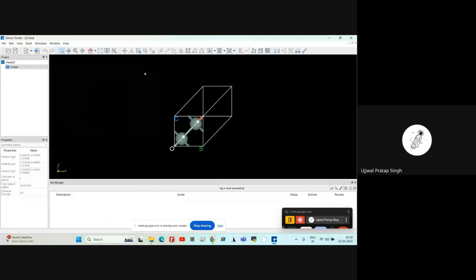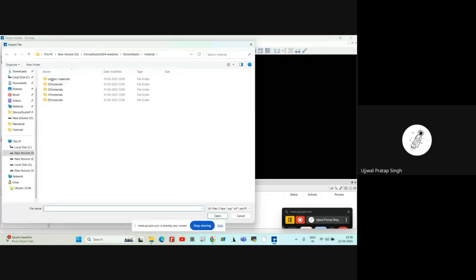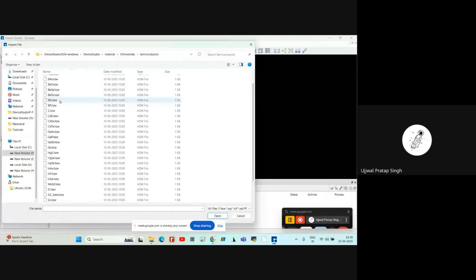I hope everyone imported their silicon material in the GUI. Let me go through this step again. Go to the file, import local. Here you can see the 3D material. In 3D material, you can see semiconductor. And go to the silicon.